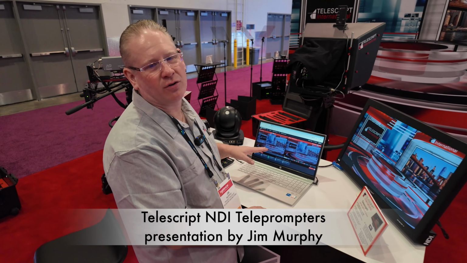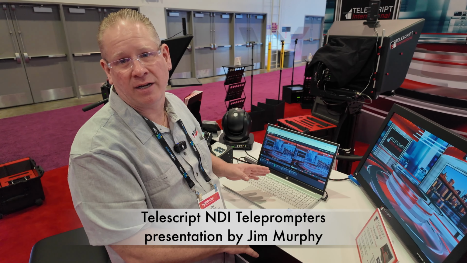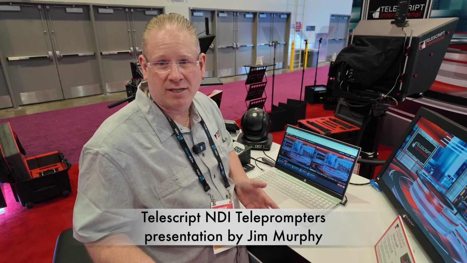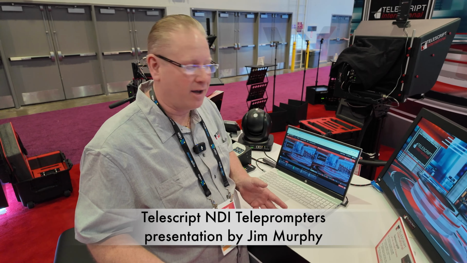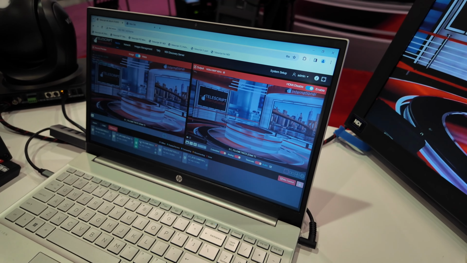All right, so this is our new NDI interface for all of our new monitors. They're all now NDI certified, so you'll be able to easily get them into your NDI ecosystem. This is the new interface. The nice thing is we've got a source preview side and an output side, so you can just drag and drop stuff in here.